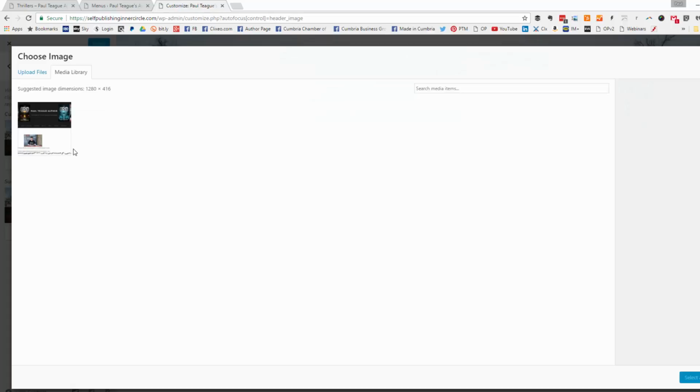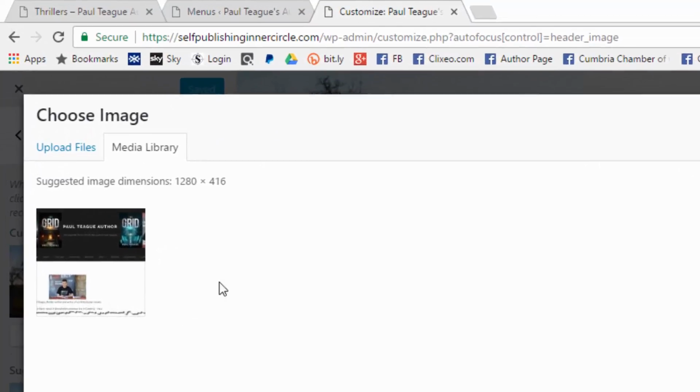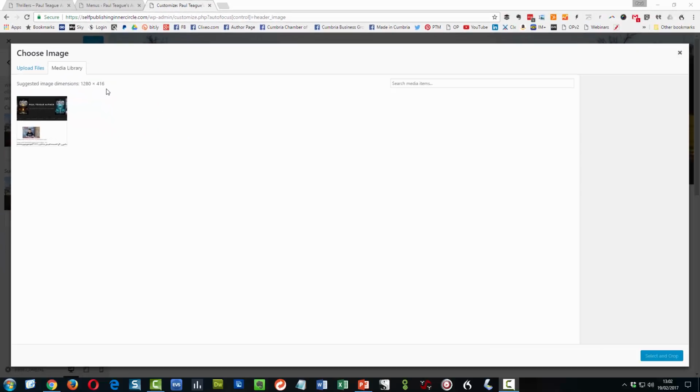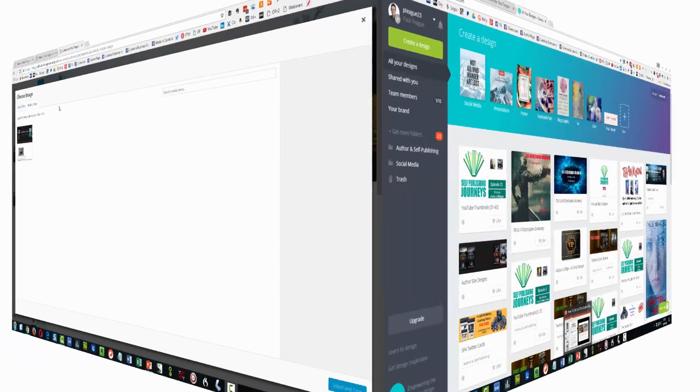Add new image. So you will have to create a nice banner for that site. And can you see just here, suggested image dimensions are 1280 times 416. Let me show you how to solve that problem using a site called Canva.